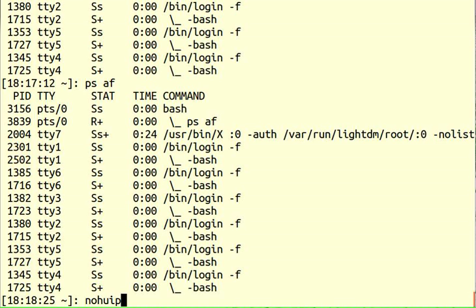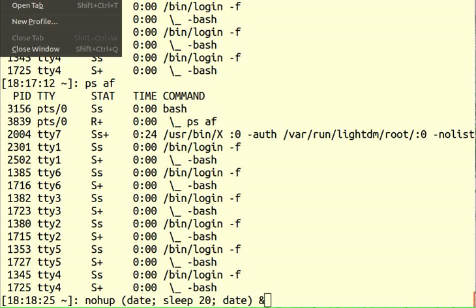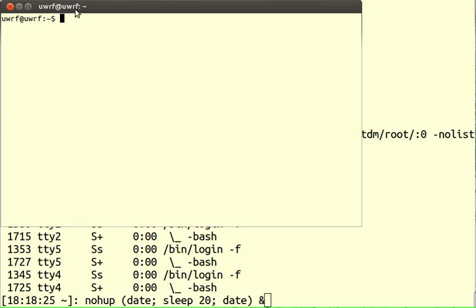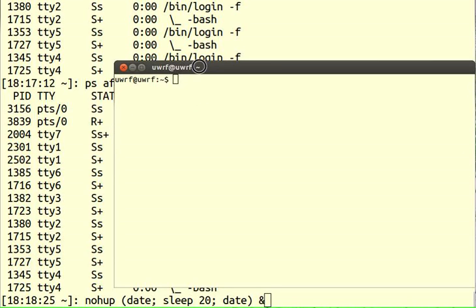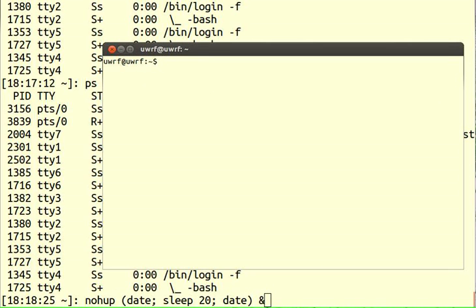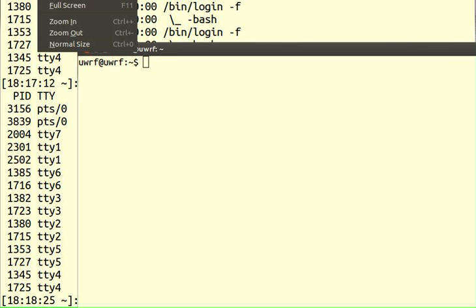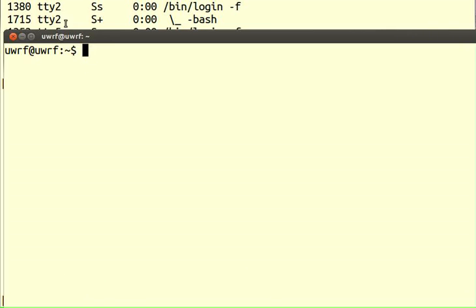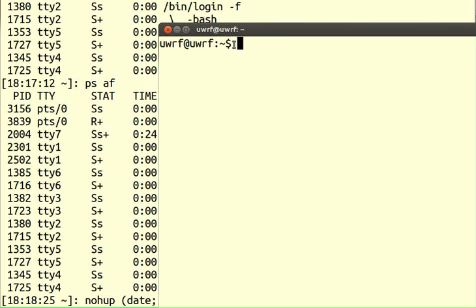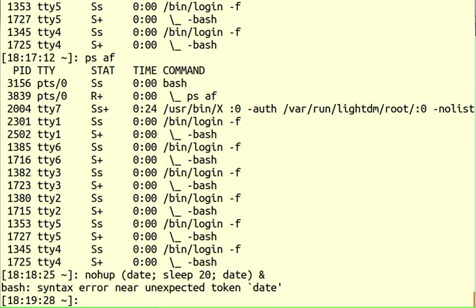Okay, so now let's try this. nohup. And what can I do? I just want to say date, sleep, and I'll sleep for 20 seconds so I have enough time. And date, and run it in the background. And what I will do is start up a new terminal so that I can monitor what happens. What I'm going to do is zoom in once, zoom in again, so that you can see it. All right, so there. So what I will do is run this.